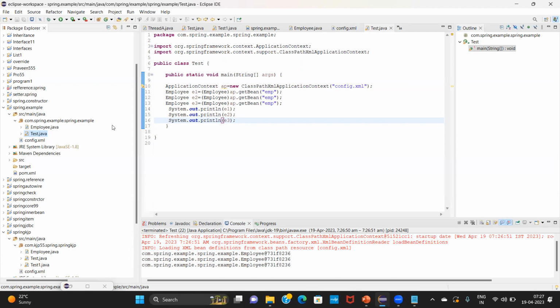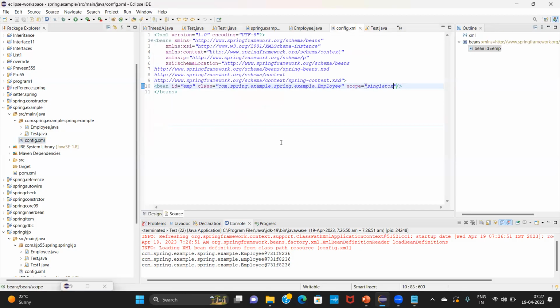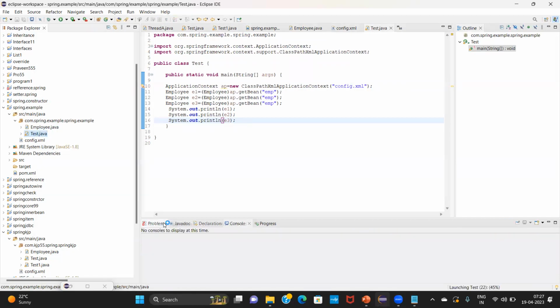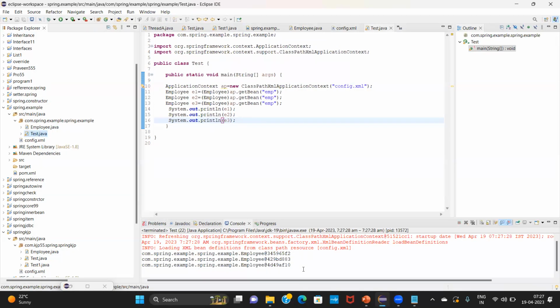Guys, now for every user request I need a separate object. Meaning if 3 user requests come, 3 separate objects should be created. In that case, you can keep your bean scope as prototype. Save it, go to the test class and run as Java application. Guys, you can see here 3 objects are created, one for every user request. Every time you call the getBean method, one separate object will be created.